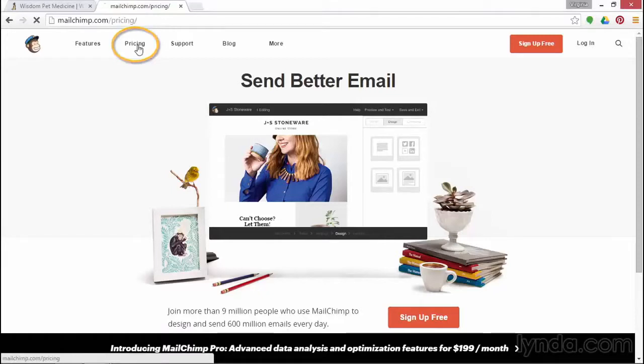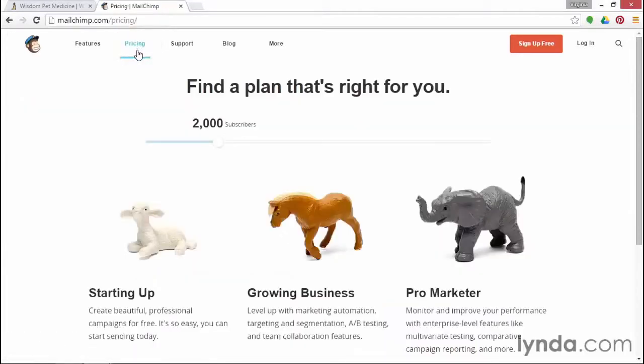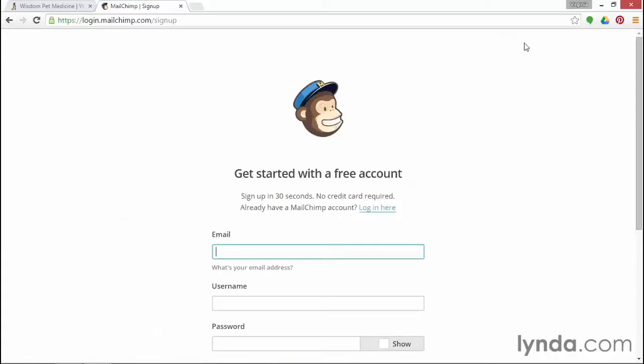The pricing page gives you an overview of the costs and the features of Mailchimp, and you can see there are several options. We're going to sign up for a free account to get started. You can always upgrade later. You can use your free account until you have more than 2,000 people in your subscriber list.